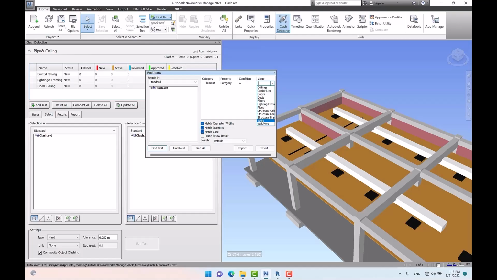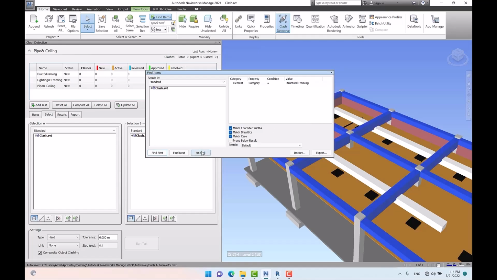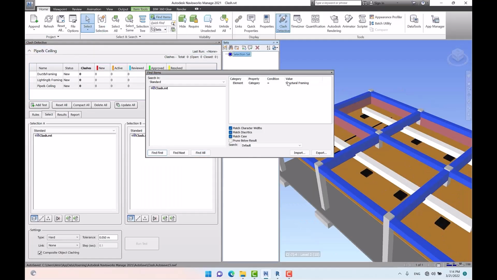However, this process is too time consuming, but if you want to save your time, you can write a script for it. For example, you can use Dynamo. But if you do not know how to work with Dynamo, you can take your time and create selection sets. For example, if I want to specify the structural framings as a selection set, let me see. I open the value drop-down list. Then I choose structural framing. Then I click on Find All. Right now all of them are selected. Then I save the selection set.